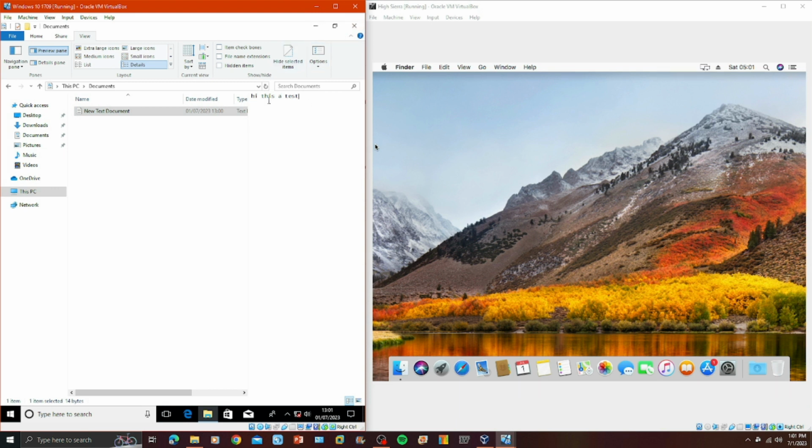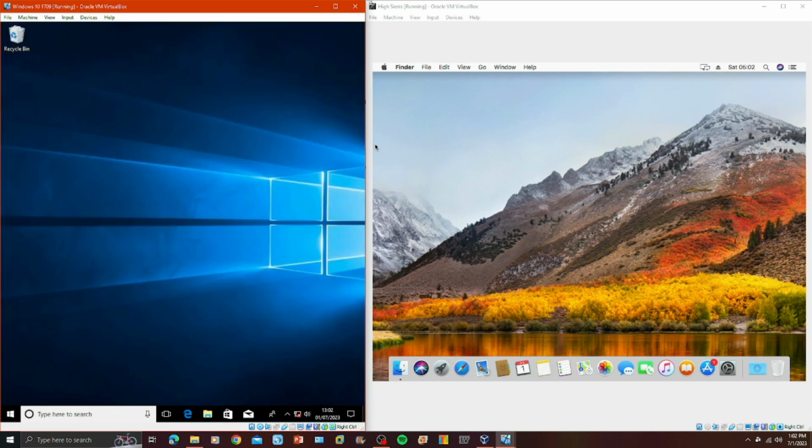But yeah, Windows has a preview pane, which I'm sure Mac does as well, but I can't do it right now because of time. Anyways, that is File Manager done. Moving on to number 4, the lock screen.